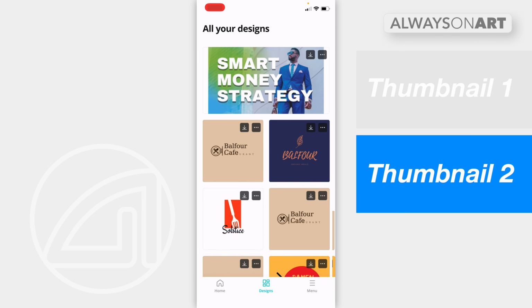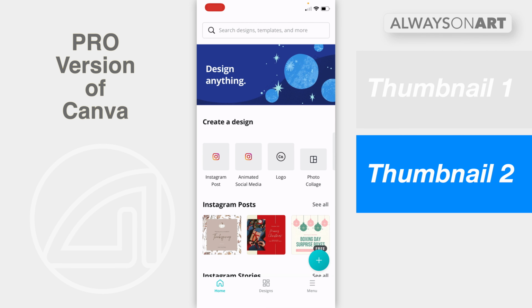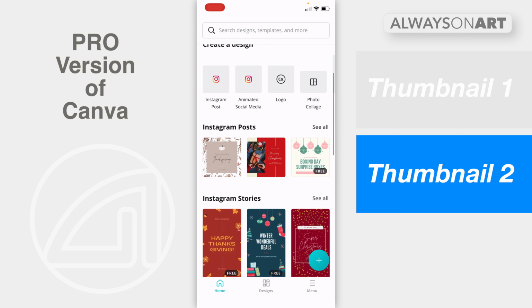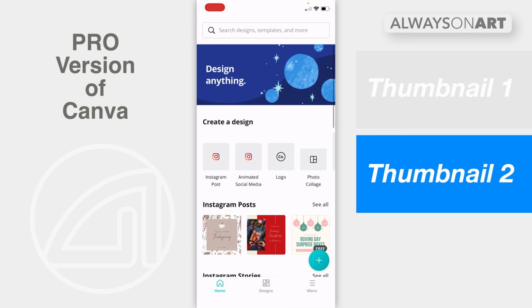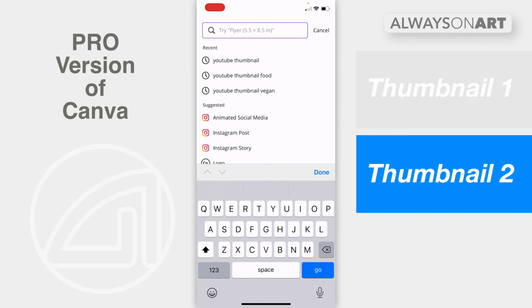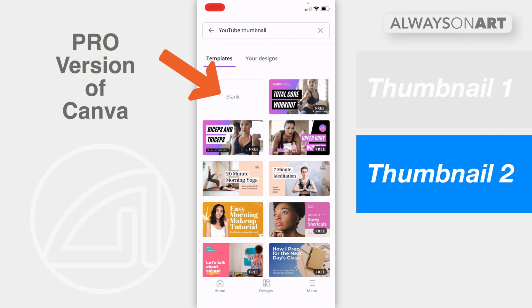For the next thumbnail, I'm going to switch over to my Pro account to show you some great features. So now that I'm logged into the Pro version of Canva, some things may look a little different in places, but it's all very familiar. Once again, we'll search from the very top and we will type in YouTube thumbnail. This time I'm going to choose blank from the top.